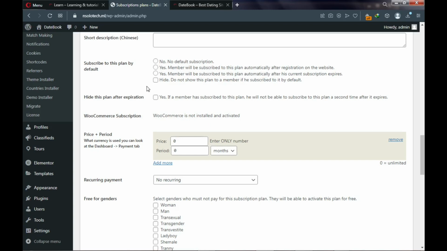Okay, now hide this plan after expiration. You want to hide this plan after it expires? No, you want it to be there. But if this is a free plan, you want to hide it after it expires so that they will not be forced to go to your or opt in for your paid plan.